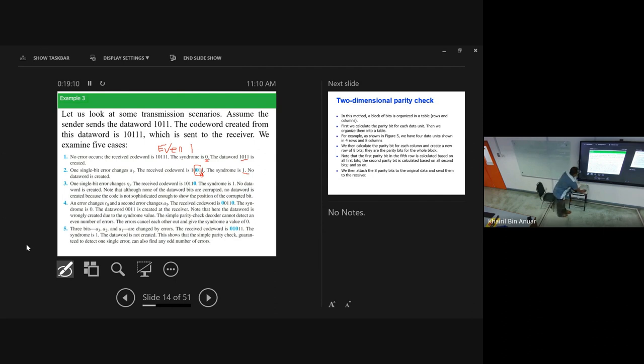Then when the single error changes the parity bit or the syndrome, since you are detecting the number of ones, even number of ones, this one is odd, so the syndrome is 1, so no data word is created. Also, you know that no data word is created because the code is not sophisticated enough to show the position of the corrupted bit.